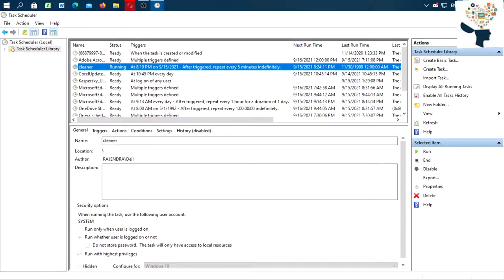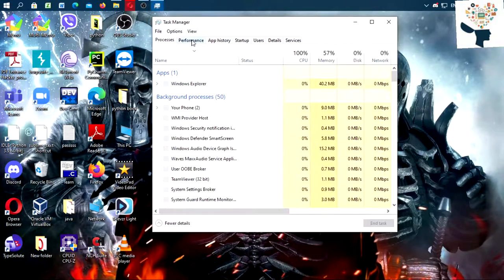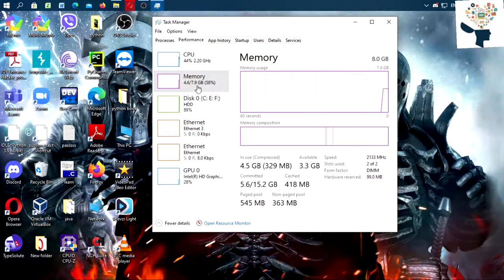Just go to the Task Manager. In the Task Manager go to Performance. In Performance go to Memory, and you can see here I had 3 GB of cache, and now I have just 5 MB or less. So it means that your computer is doing better.